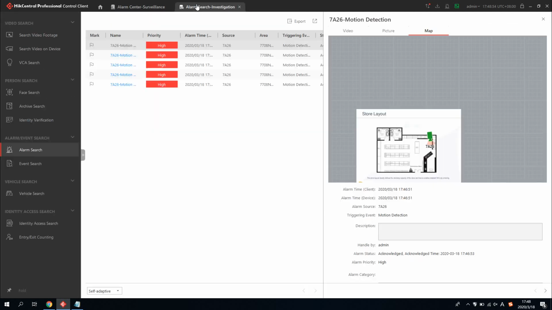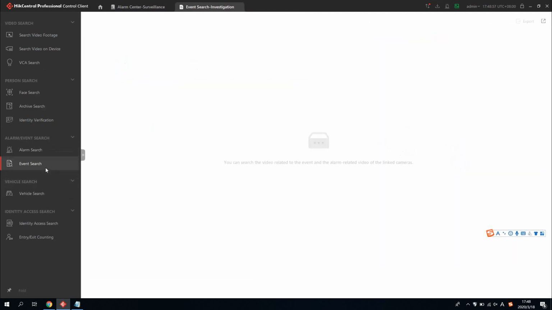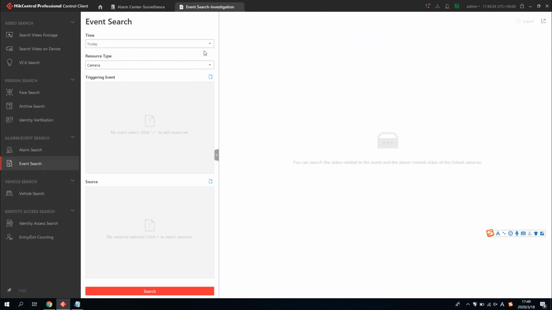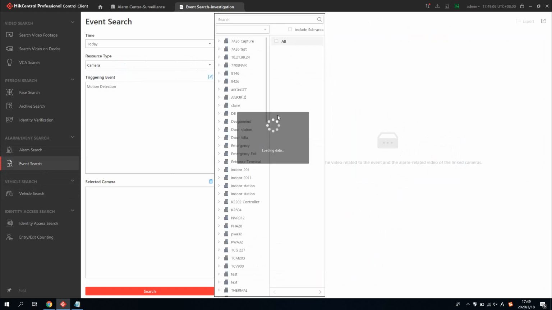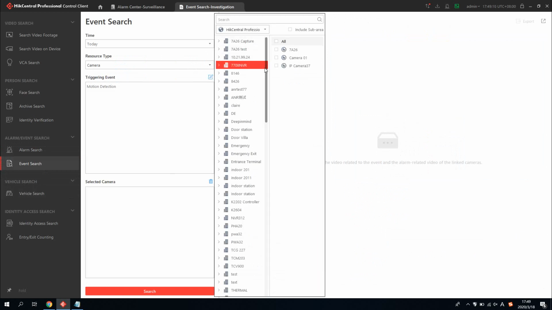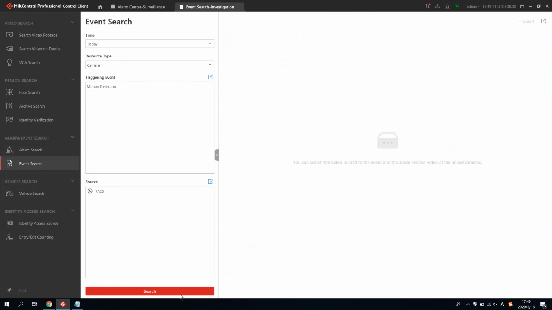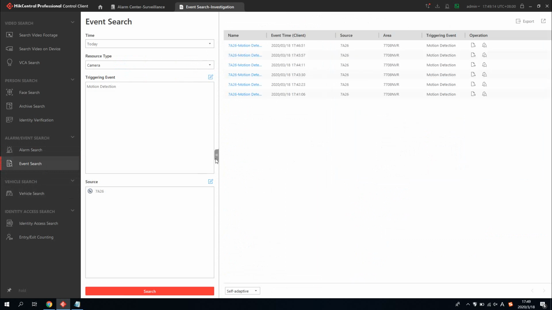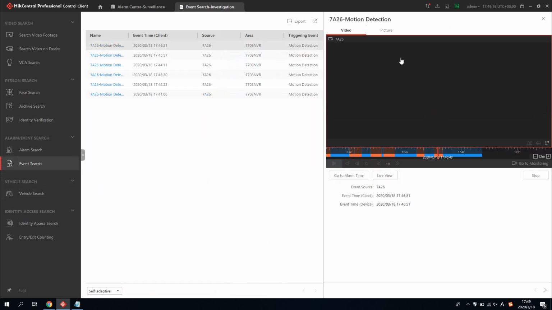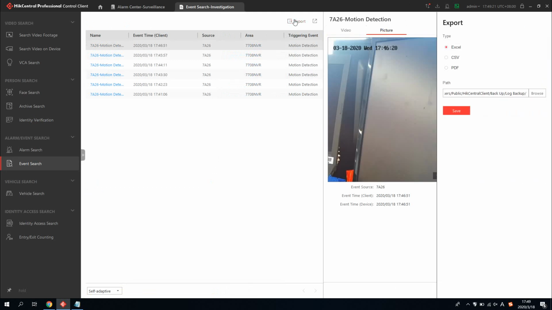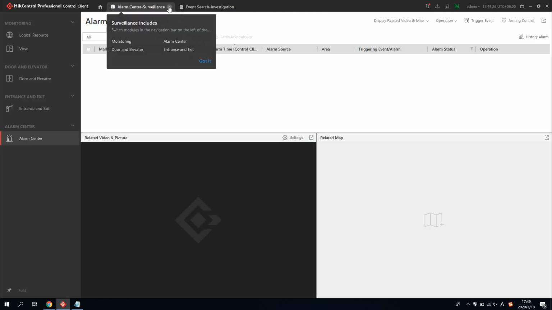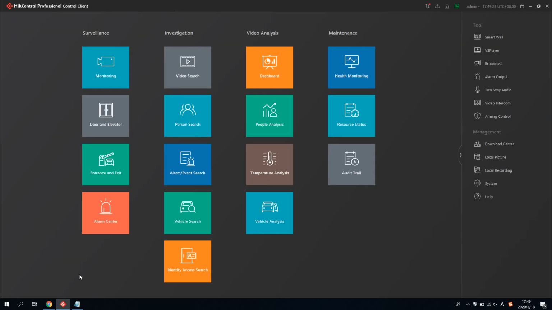How about the event records? This is the only place where you can check the event information. So for event, okay, motion detection, source, and search. Okay, that's it. That's our event records. Click video, pictures. Okay, so that's the event records. Also 3 options for you to export the event records. All right, that's the difference between the event and alarm.